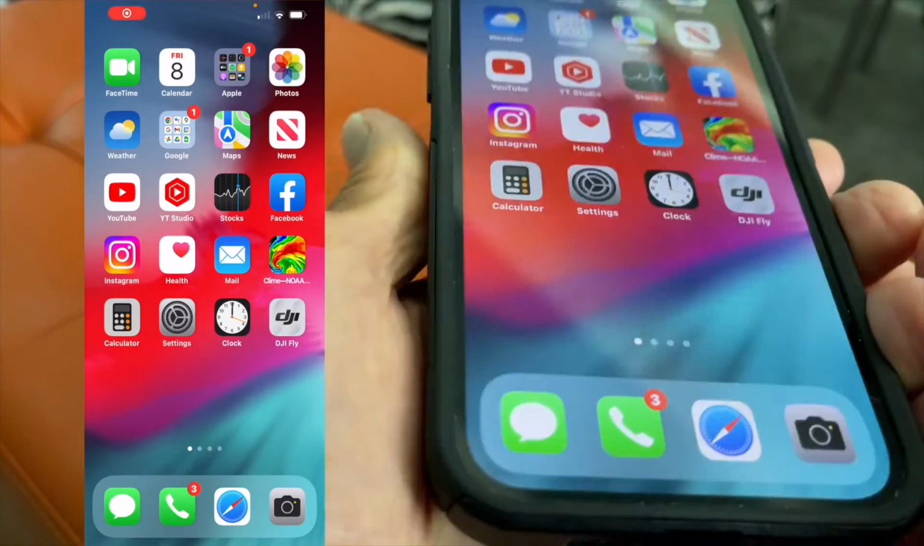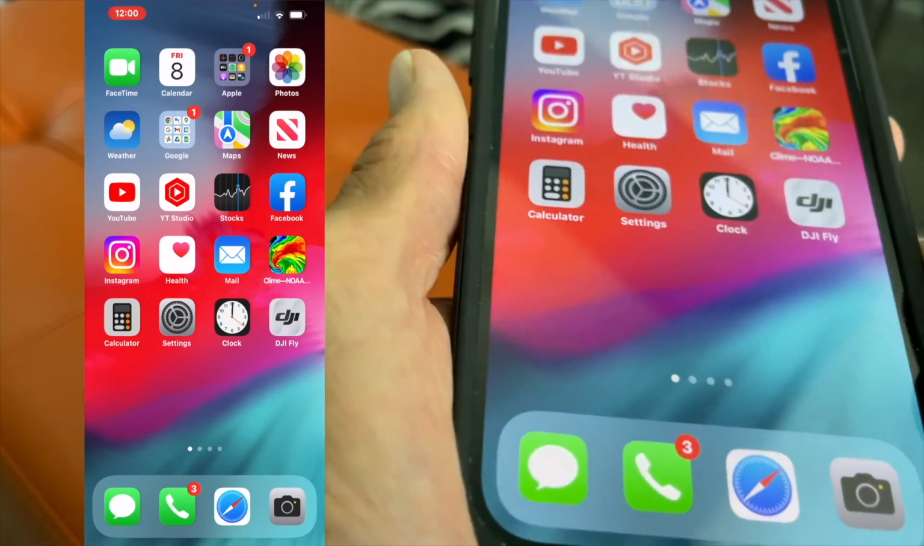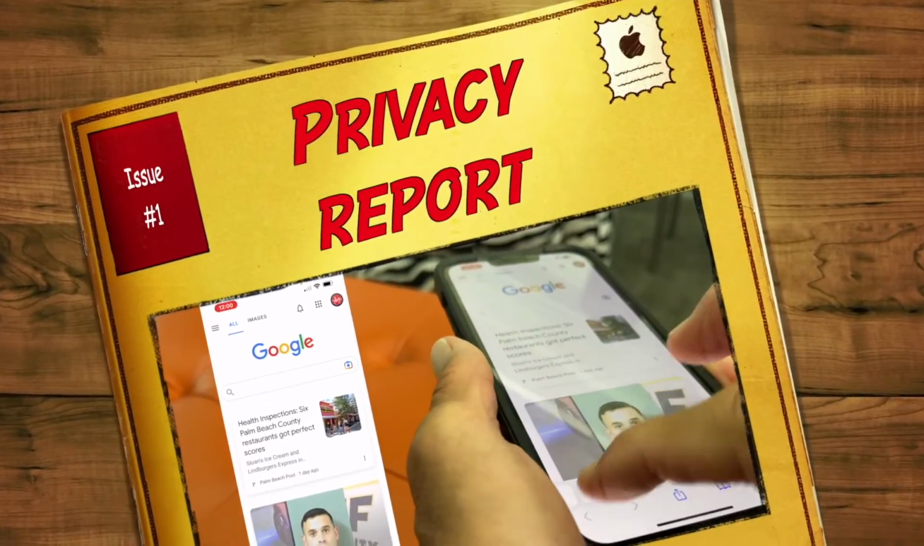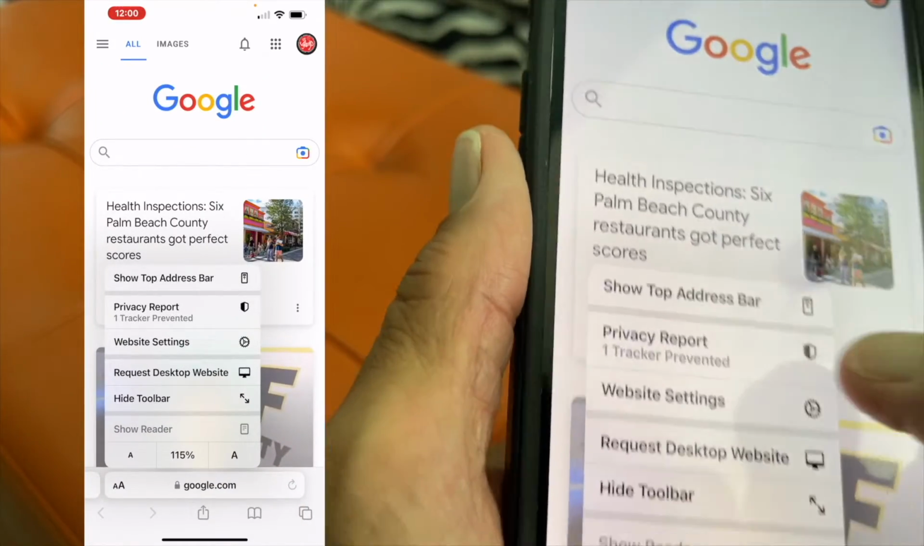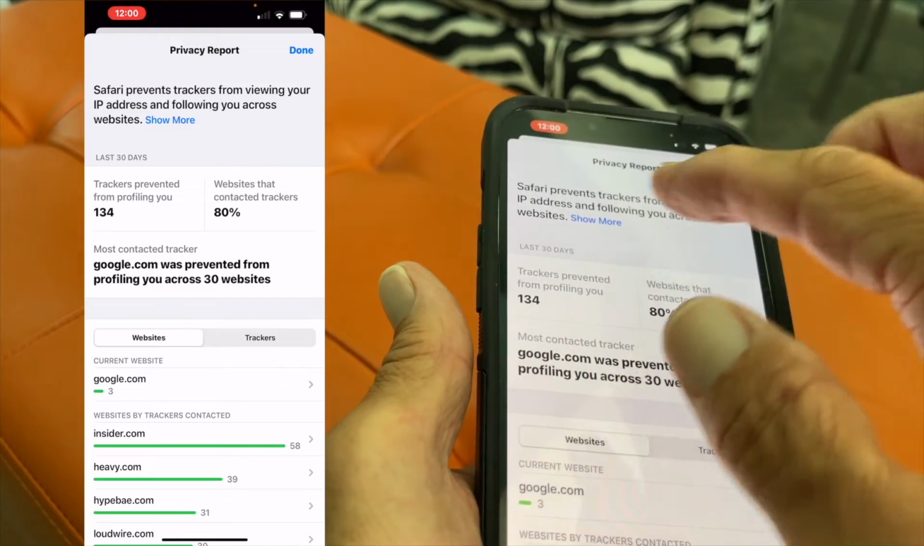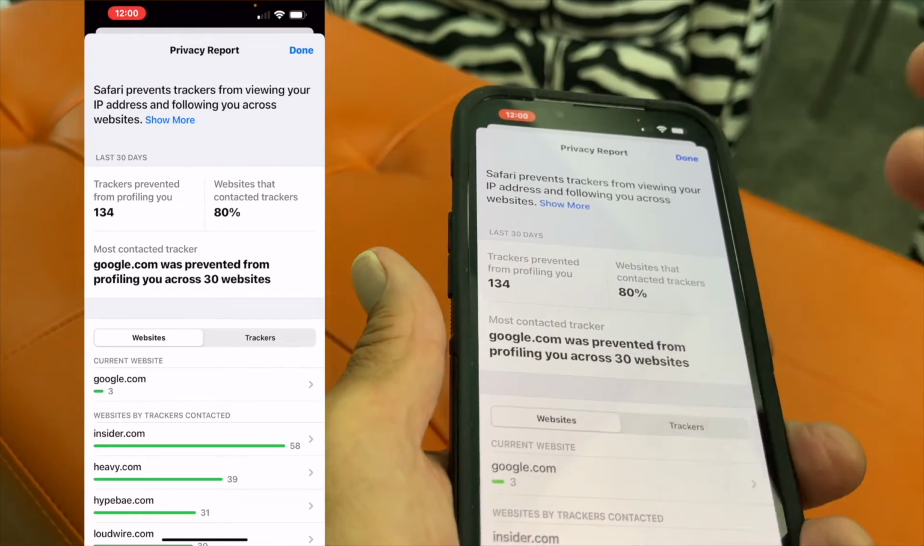All right, in this video, I'm going to show you how to find your privacy report in Safari on your iPhone 13 Pro Max. Let's open it up. Go to the little itty bitty A's, click on it, and then you're going to see a report that says privacy report. Bam. Now it's going to tell you, number one, how many trackers were following you and how many people were trying to look at your stuff.